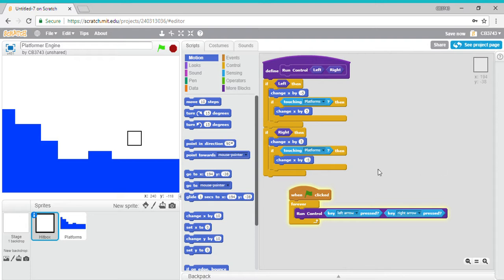What this is doing is, if it's touching the platforms, it's telling the player block to move back 5 steps, so it doesn't go through the platform. You can see that's what it's doing here. It's moving in here, but it's touching the platform, and then these change x by -5 blocks move it back out of the platforms.